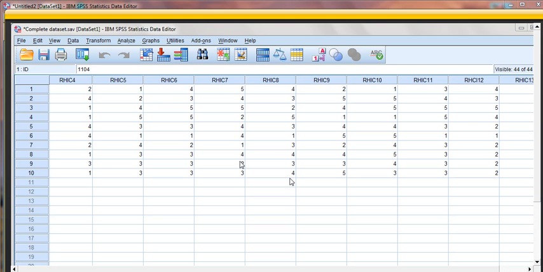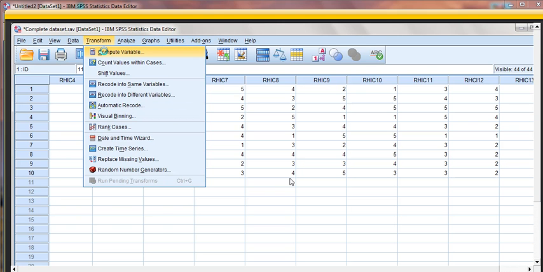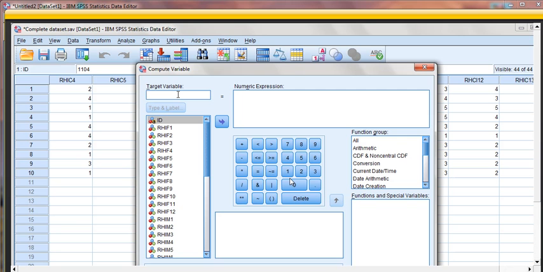Now we're going to learn how to combine items to create a scale. So for this, we're going to go to Transform, Compute. So you're going to type in the name of your scale under Target Variable. This one we'll type in RHI_friend.